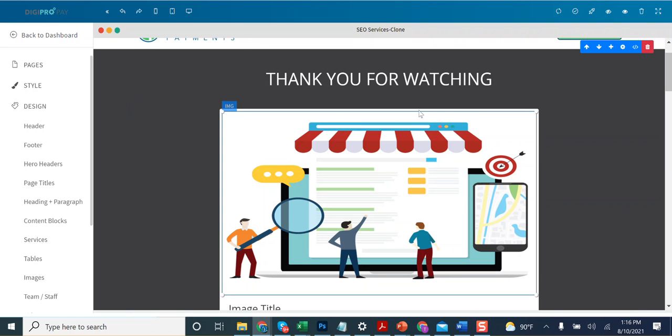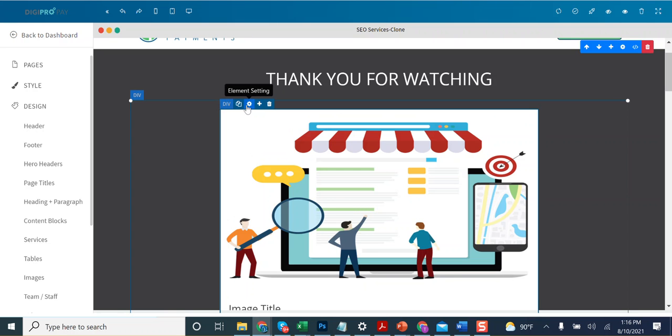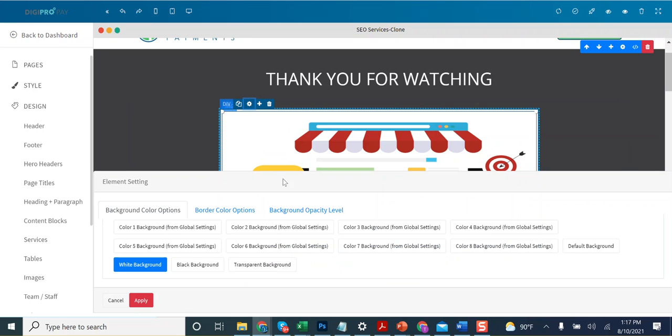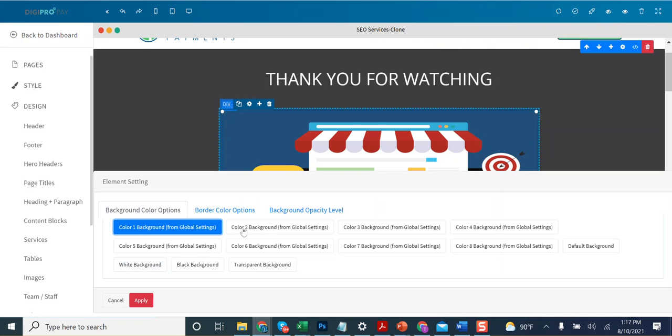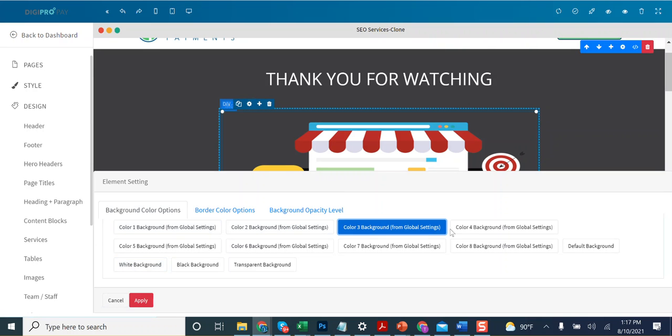But you can come over here to this section right here and then select the element setting, and you can change up that background if you choose to do that. So you see that it is transparent, which is the reason why you see that gray in the background. So if I make it a transparent background, it shows through.